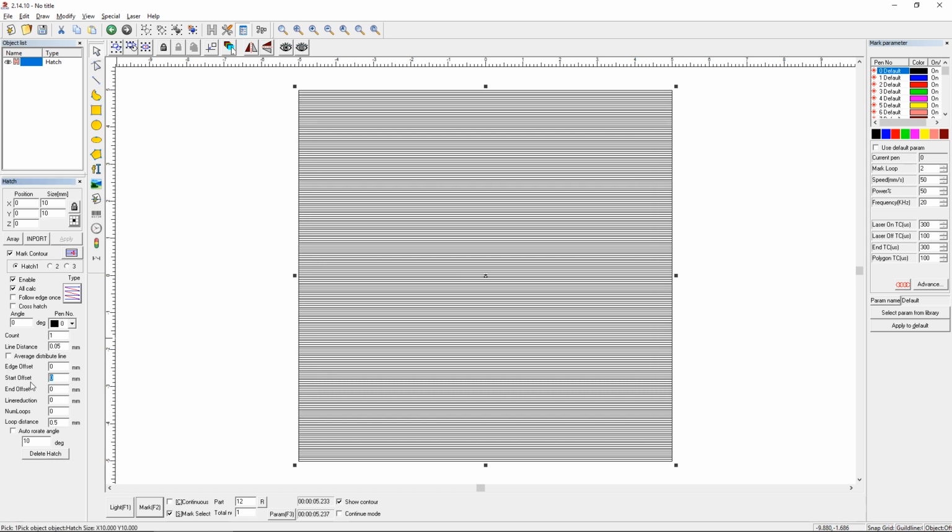Start offset just means the hatching is going to start inside your contour. So let's say it's 1 millimeter inside. And remember, we're marking in this pattern from left to right, from bottom to top. So it's going to start 1 millimeter from the bottom. If I click apply, we should have a 1 millimeter gap at the bottom. If I change that back to 0, we'll go back to a full hatch. Same with the end offset. If I change that to 1 millimeter, we'll have a 1 millimeter blank space at the top.